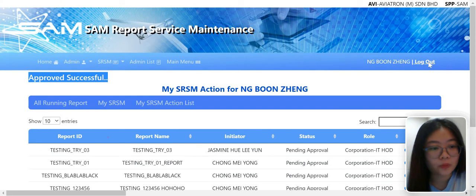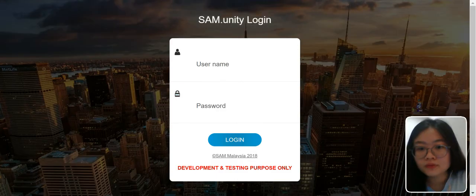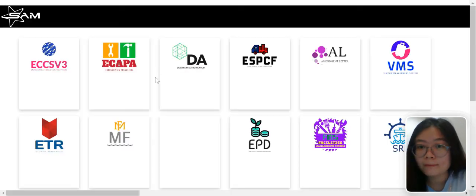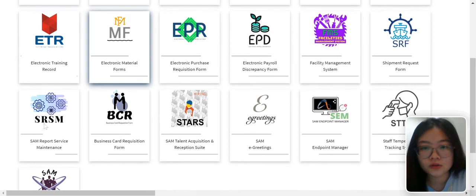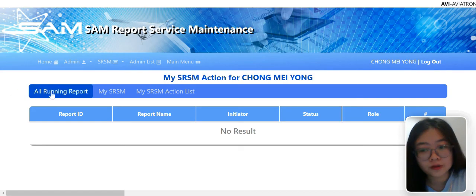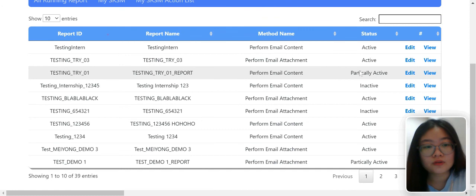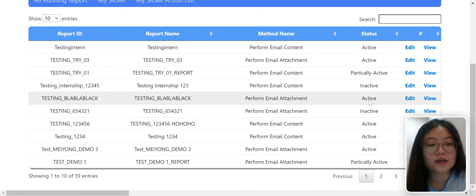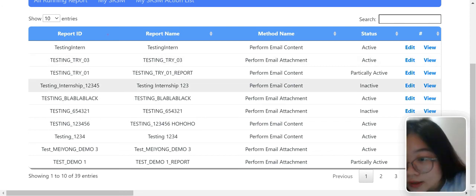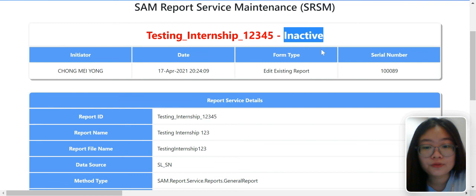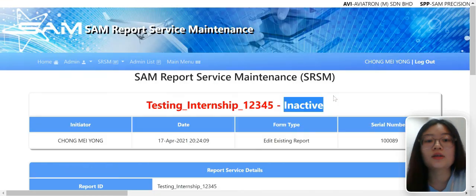Then we can go to the user side to check the form. For example, the user may check whether the form is approved by the approval, go through the system, and check from here, all running reports. Here it will show only the reports that are all approved by the approval. For this one, we click into view. This is inactive because we selected this one, so it is in inactive status.